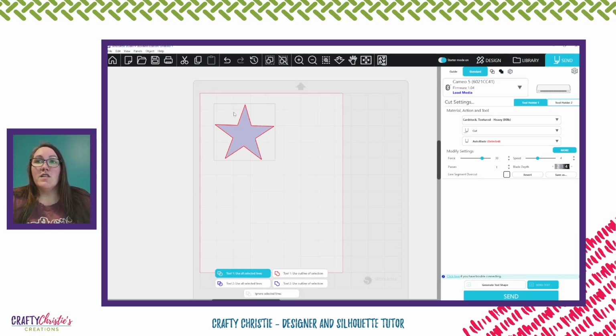So I went ahead and just put a basic star shape on here, and you can see right now it has a red line around it, and that is telling me that I am using tool holder 1, and that is your red shape. And then if you want to use a device in tool 2, then it would be shaped in blue. The red and the blue is not new, but the way that you change things around is new.